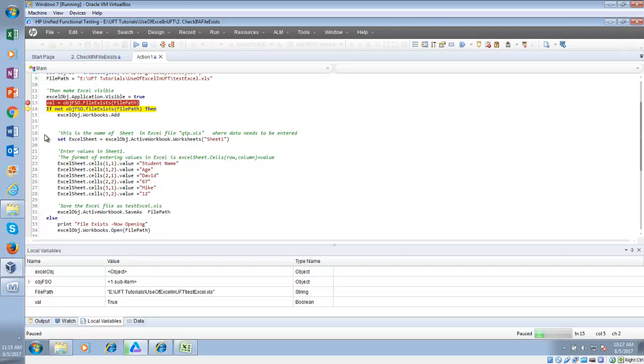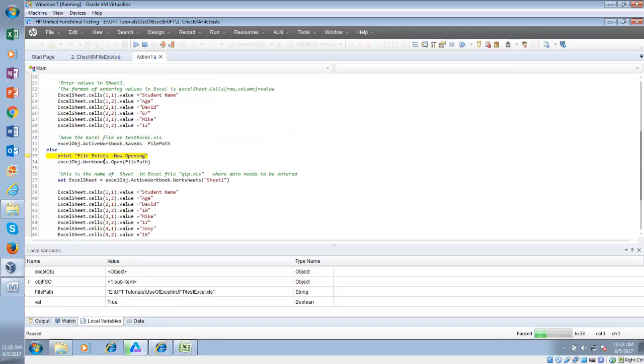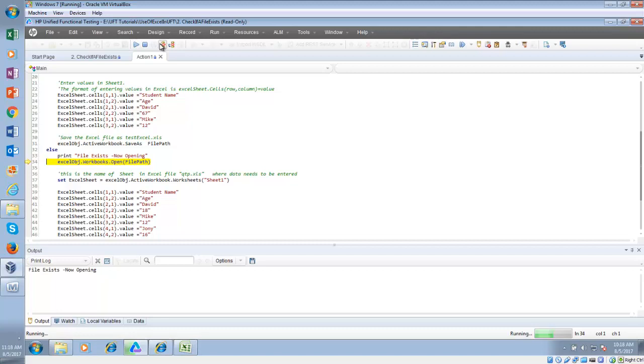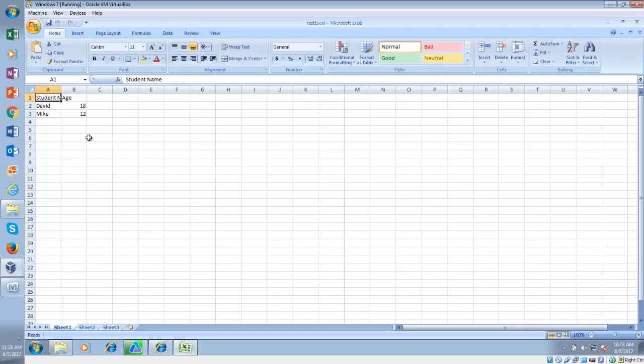Yeah, if it exists, then it will go to line number 33. So let me do this. As this file exists, can you see it is coming to line number 33, and now it will be opening that file. Can you see by line number 34 we are opening that file?